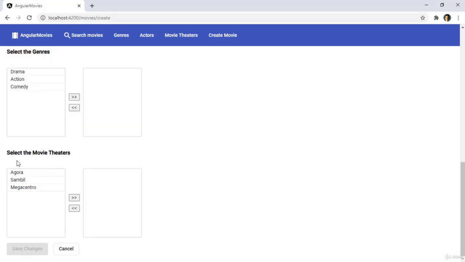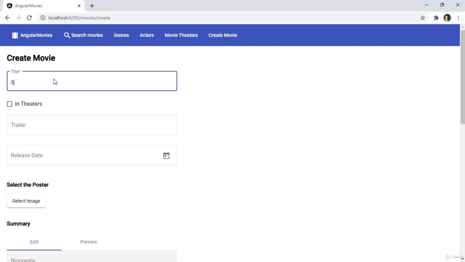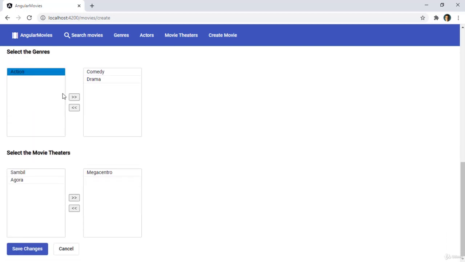Let's come here. You can see that we have select the movie theaters. I can say Agora, Megacentro, and that is fine. I can deselect Agora and let's just say only Megacentro. I will select comedy and drama, and let me come up here. I will say Spider so that we can use the save changes button.